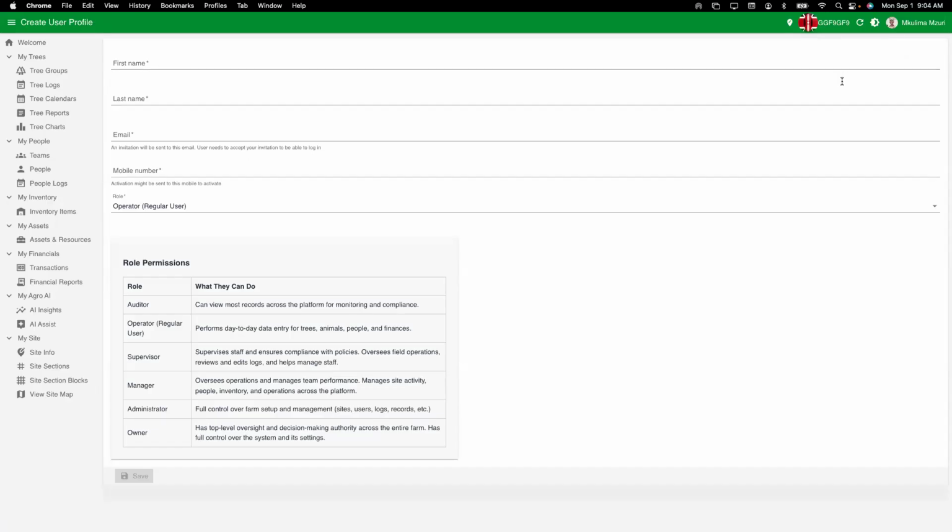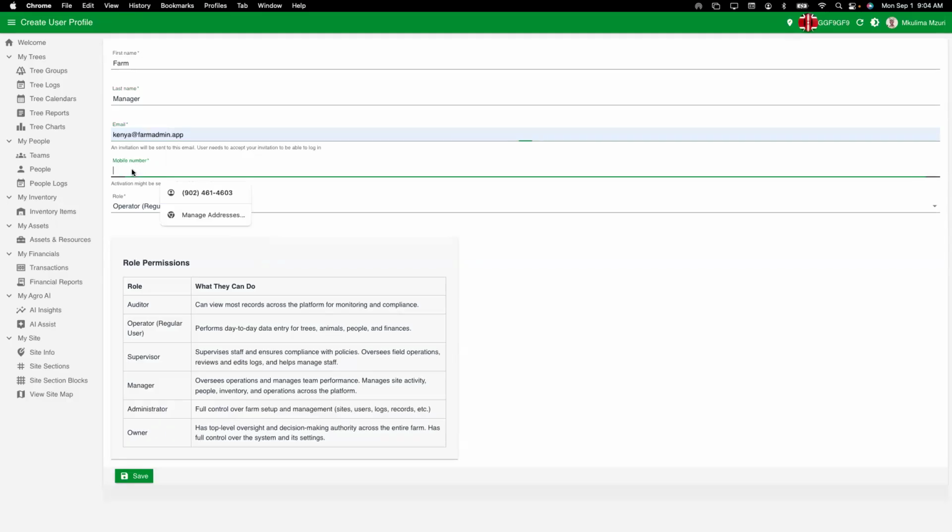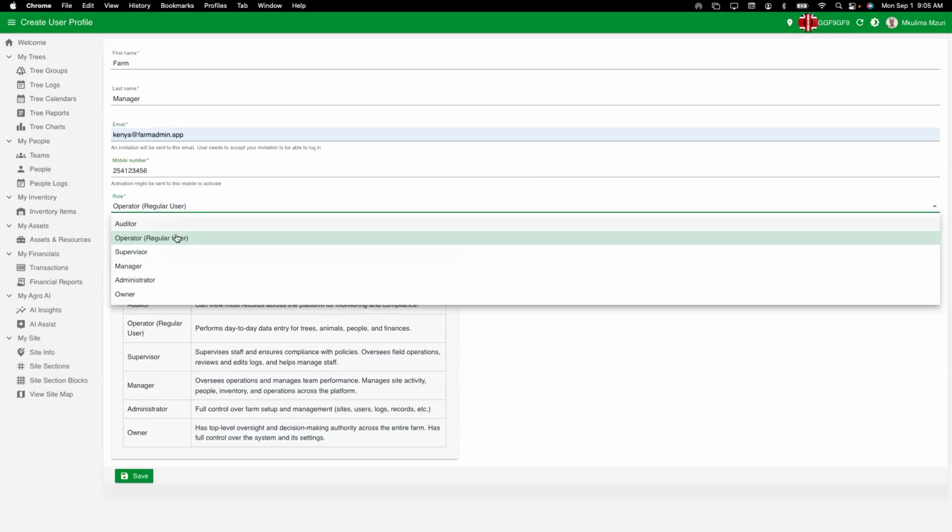Under manage users, you can click on create, and then provide their name. You can say, this is my farm manager. You have to provide a valid email for them, and then you enter their phone number, like 254123456, something like that.